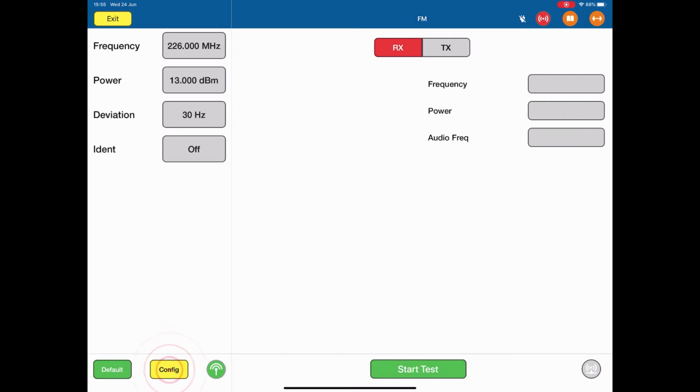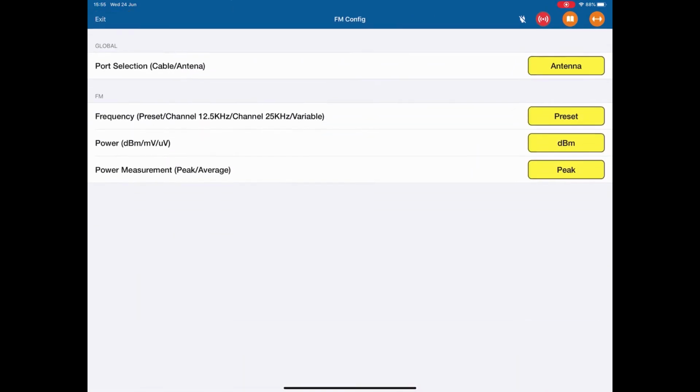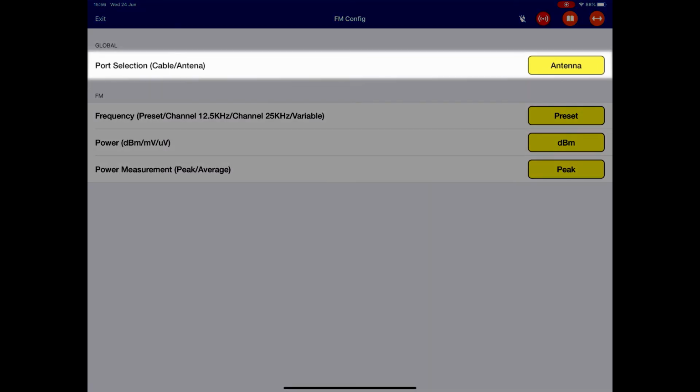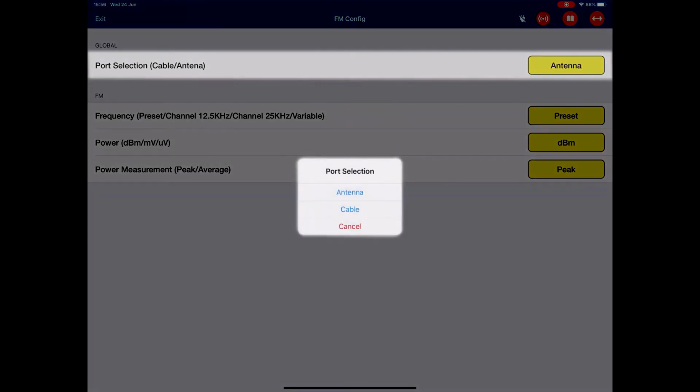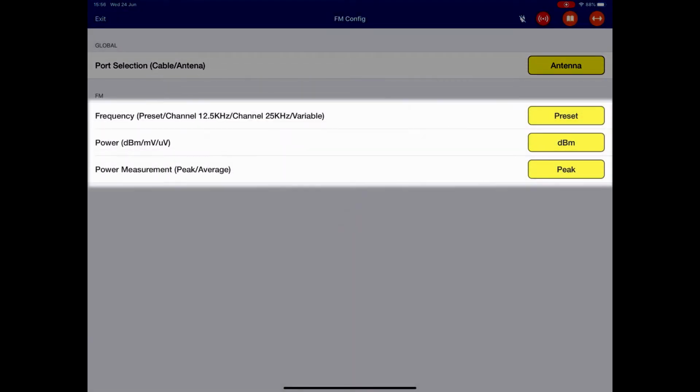So if we hit the yellow config button, up pops the FM config page. The first selection is whether the test is going to be done over a cable connection to the radio or an antenna connection to the aircraft. I'm going to do an antenna test. The next three are the frequency, the power, and the power measurement.